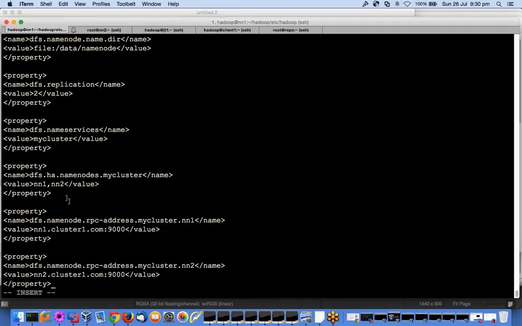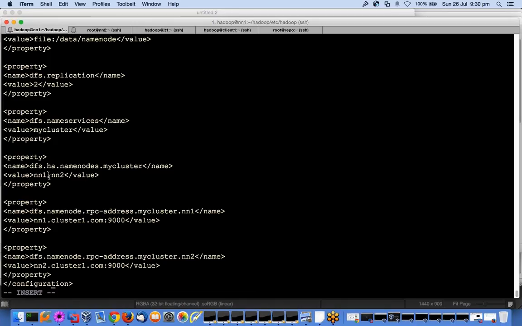So what I'm saying here is, nn1 is what? dfs.namenode.rpc-address.mycluster, whatever string I gave, dot nn1 or dot x. I could have given dot x comma y. So I will write dot x. What is it? The actual hostname. Now what is nn2? nn2.cluster1.com with the port, right?